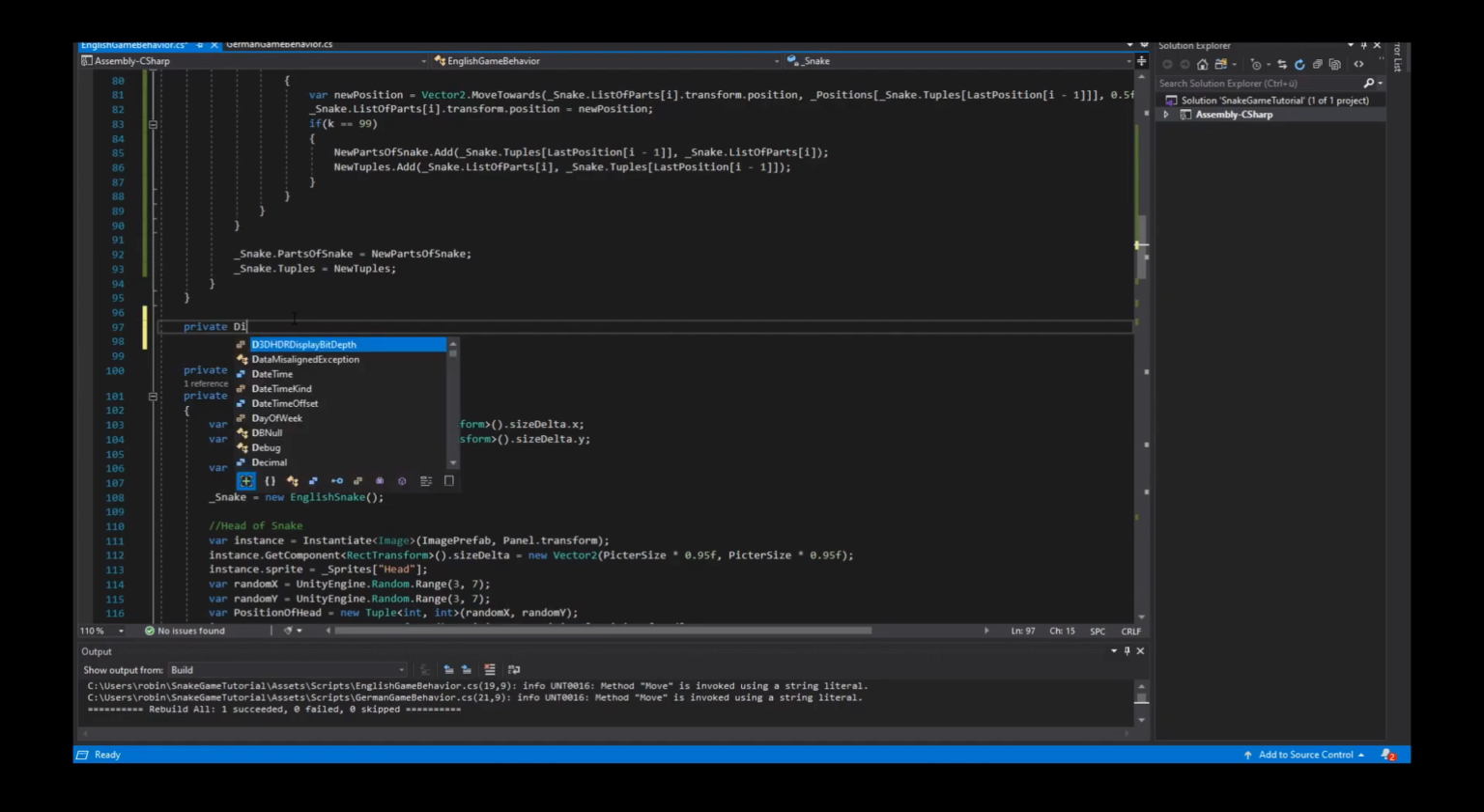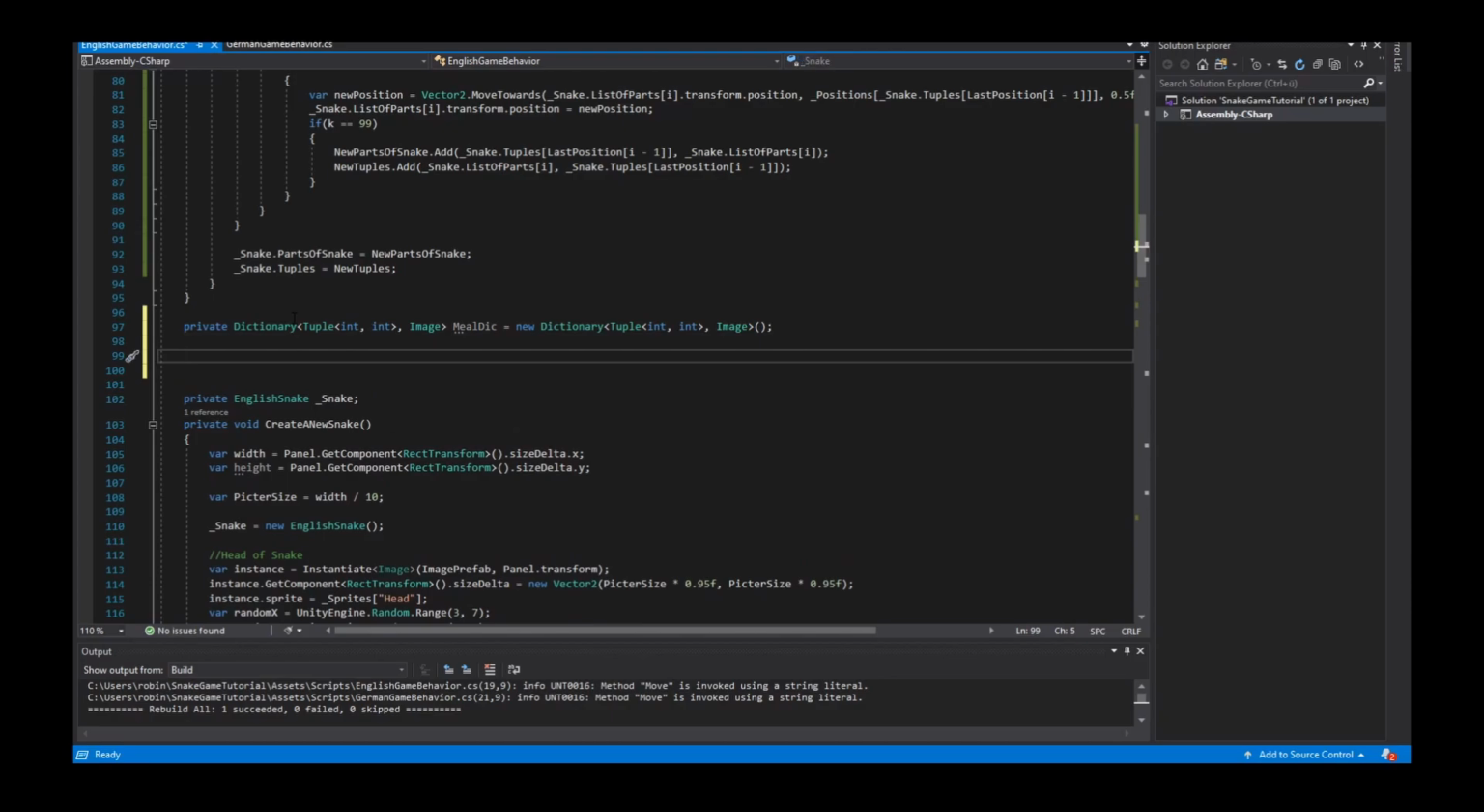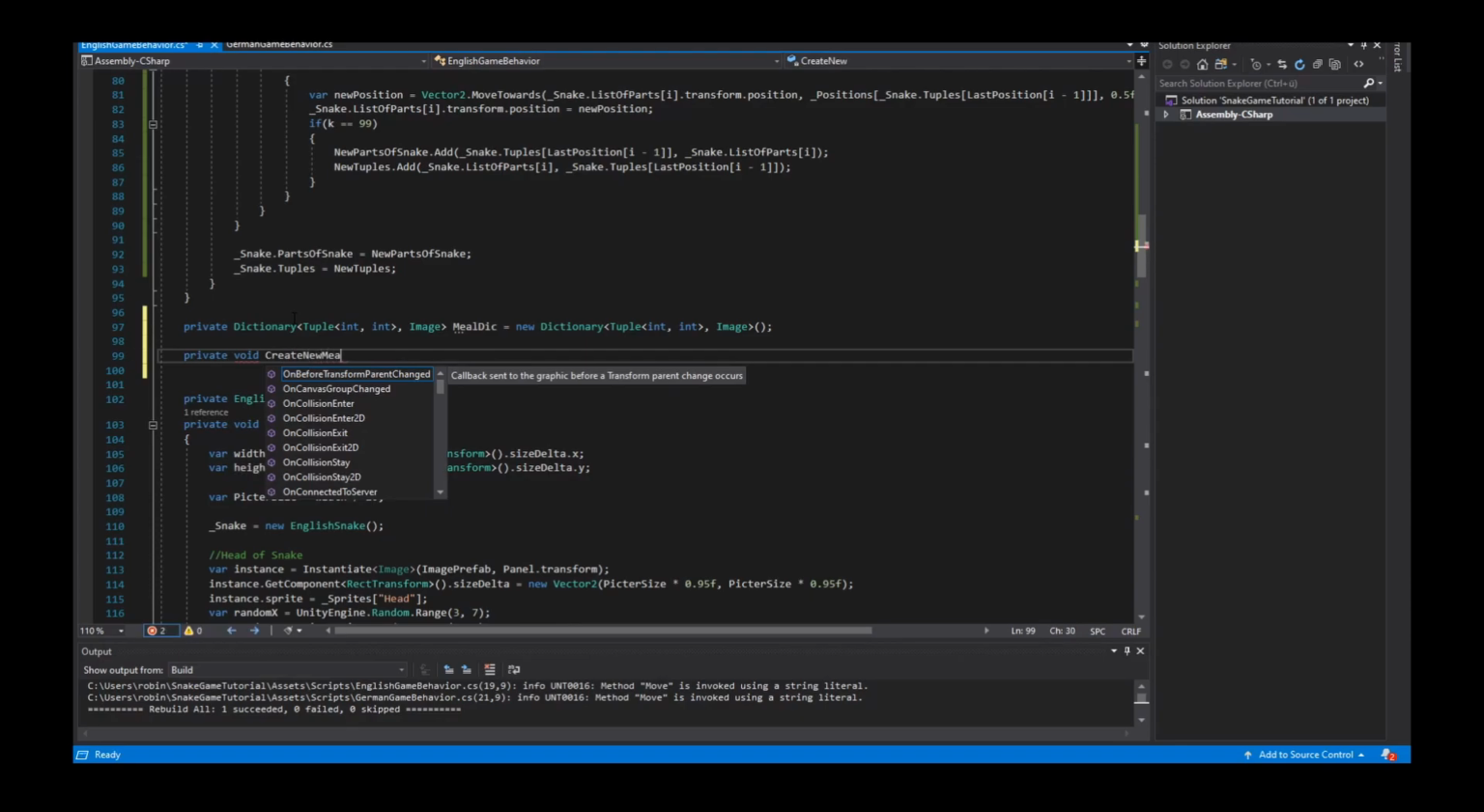So the private dictionary, the key is a tuple with int, that's the position of the meal, and an image. I call it the meal dictionary, and I instantiate this dictionary. Then I need a method, a private void CreateNewMeal.